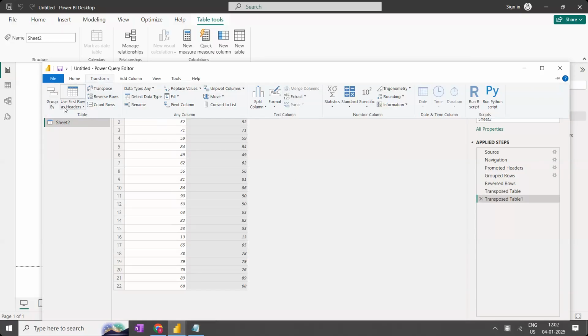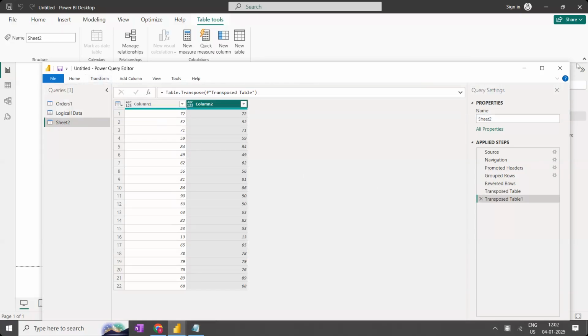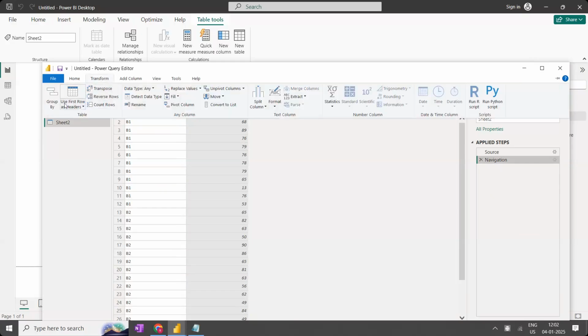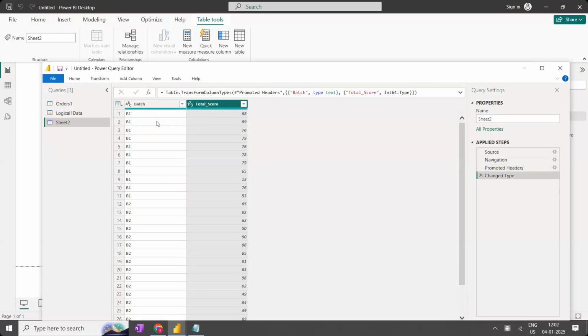Sometimes in the Excel sheet, for example, let me show you. When you load the data, sometimes the first column, like the first batch and total score, will not be treated as the column names. That will come as the row names, the first row. So you have to set the first row as the column headings, meaning click on Use First Row as Headers. Then whatever is in the first row will go to the columns.